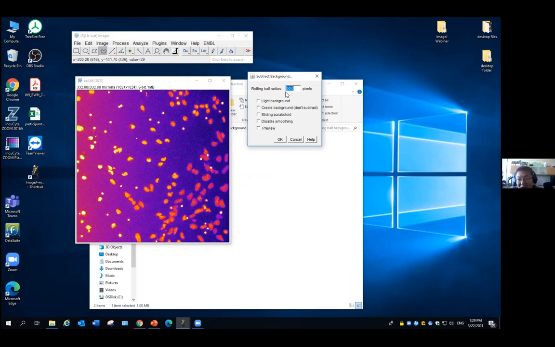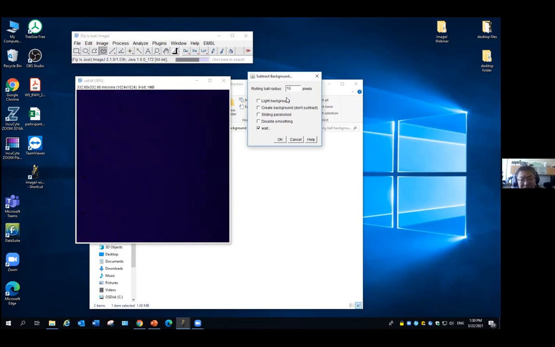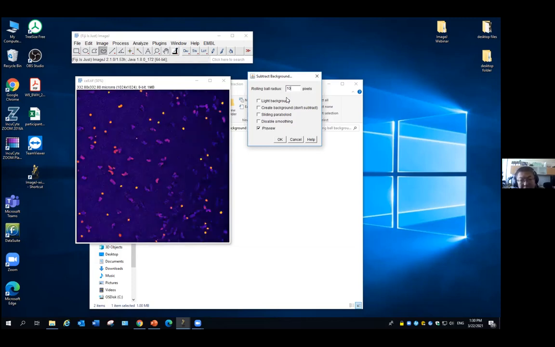Okay? Now let's say if I go to 20, I would say it's about the same. You can try more. I go to 10. Now it seems like too small. Now if I go to 5, it actually began to cut the background inside the cell.